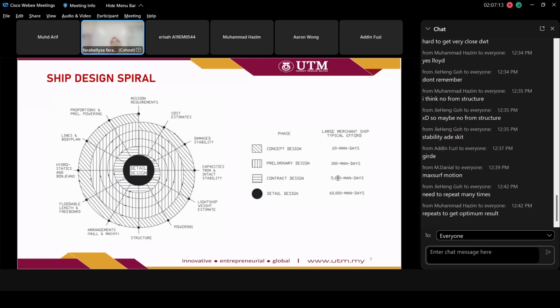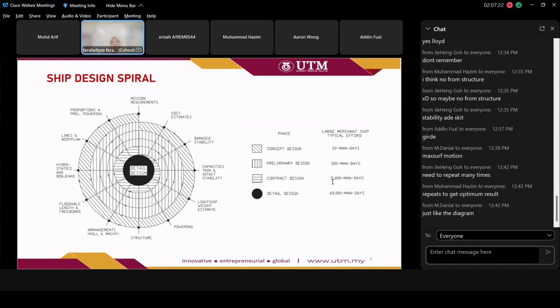Okay, one of you said we need to repeat many times, repeats to get optimum results. So I combine their answers, just like the diagram. Basically, we repeat to get the optimum design.